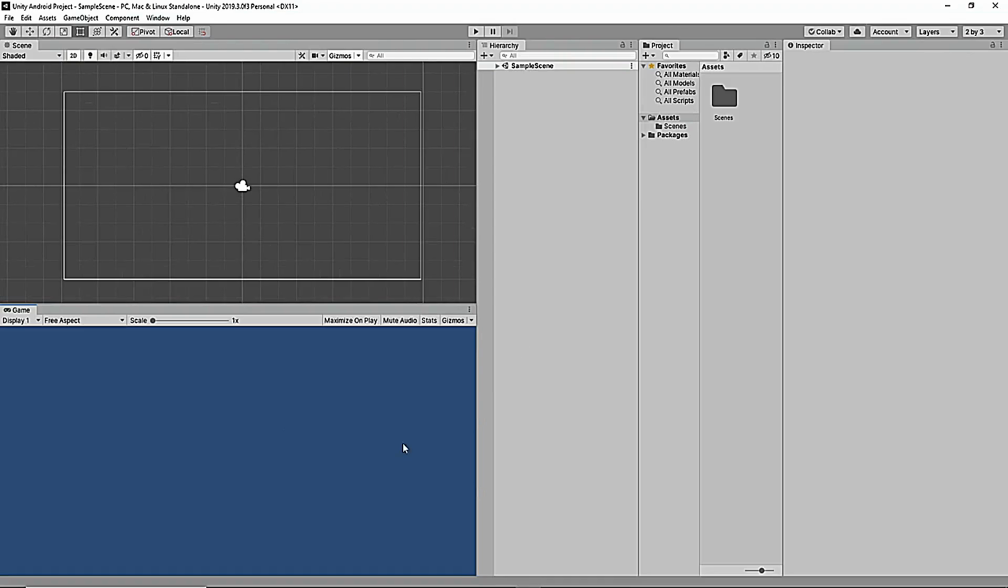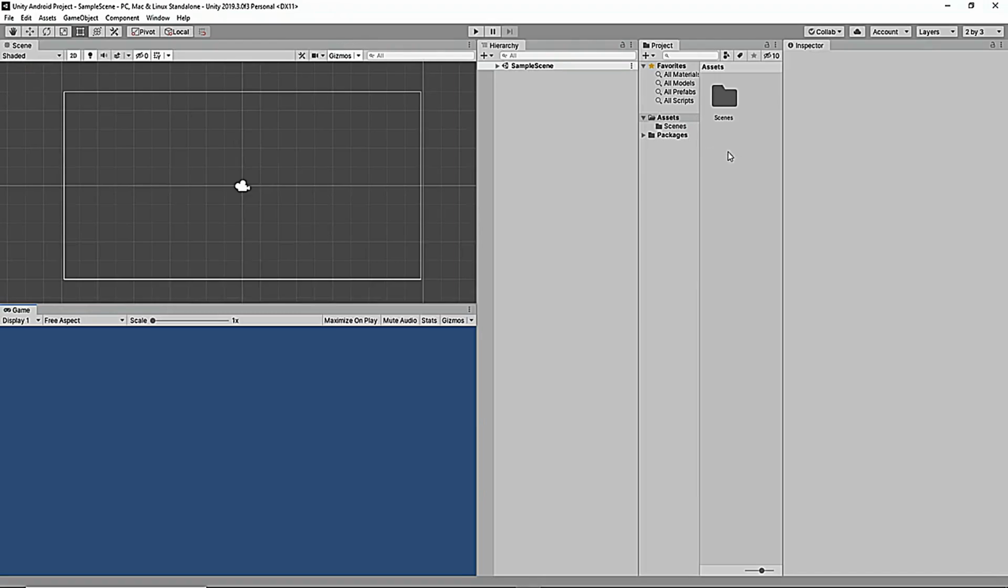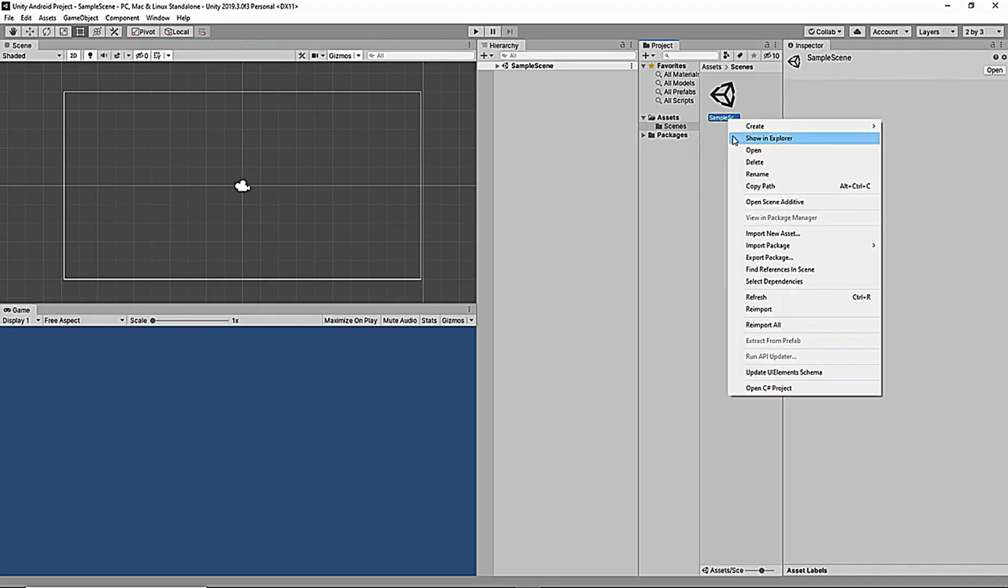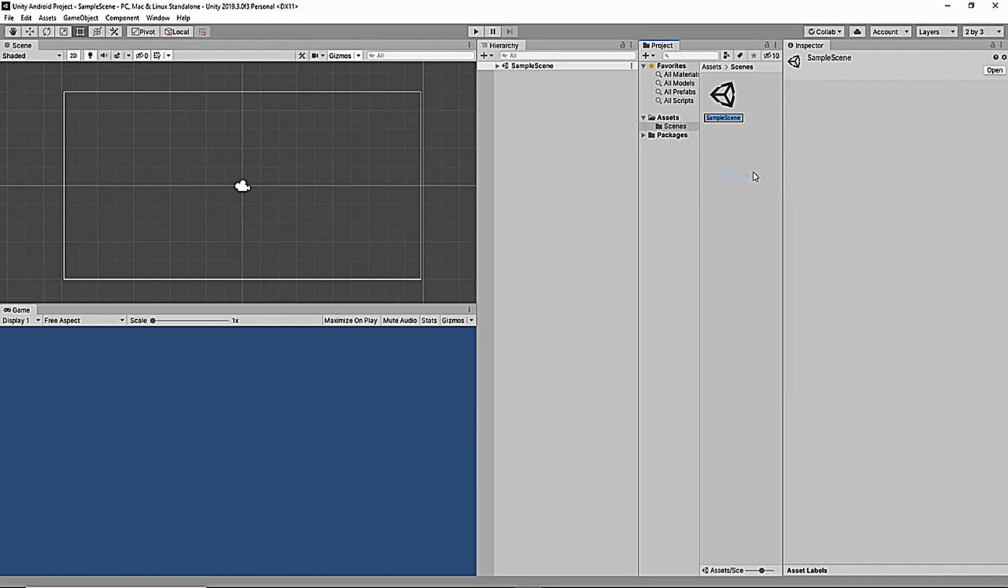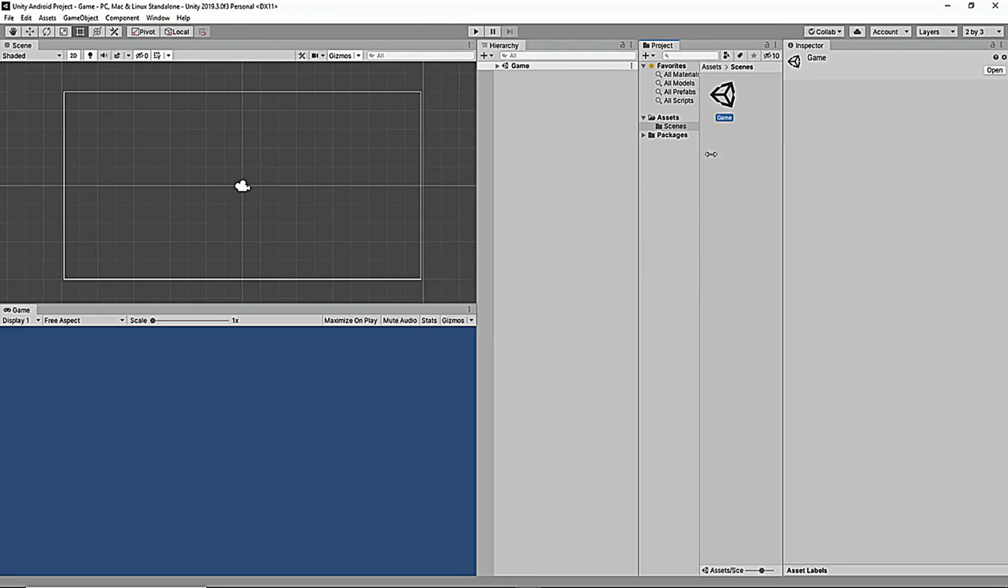Now the first thing we have to do is save the scene. So File, Save, and as you can see, our scene is already saved inside the scenes folder, but the name is saved as sample scene. So we're gonna go ahead and rename it, and we're gonna name it game, and then reload. And as you can see here, we have renamed our scene to game.